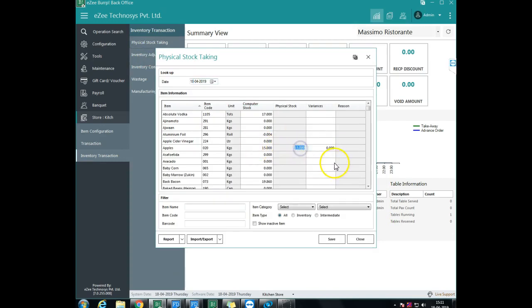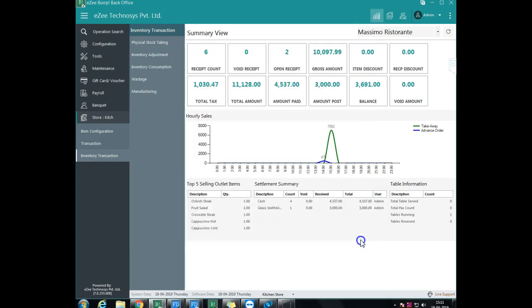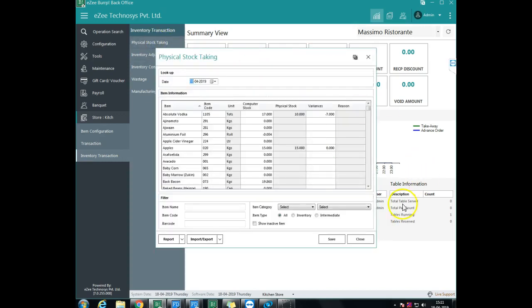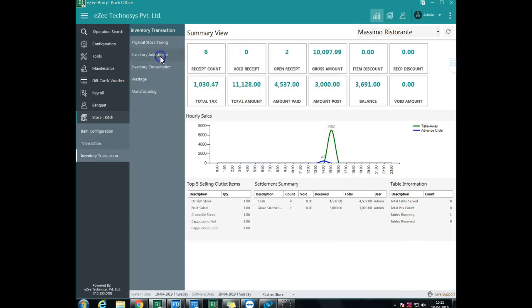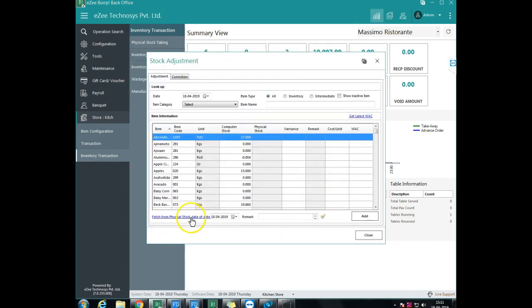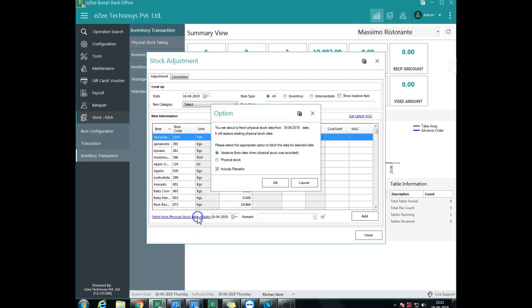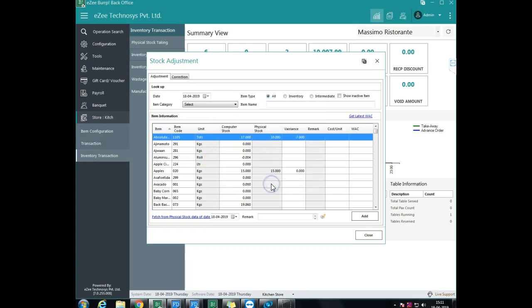Okay, again you found something else, like vodka is showing 17 here, but it's actually 10. So variance, save. Close it, but still it will not reflect in your computer stock. Why? Because you have to perform it from inventory adjustment. So if you do it directly, then you fetch from physical data. Select physical store. Okay, so see.